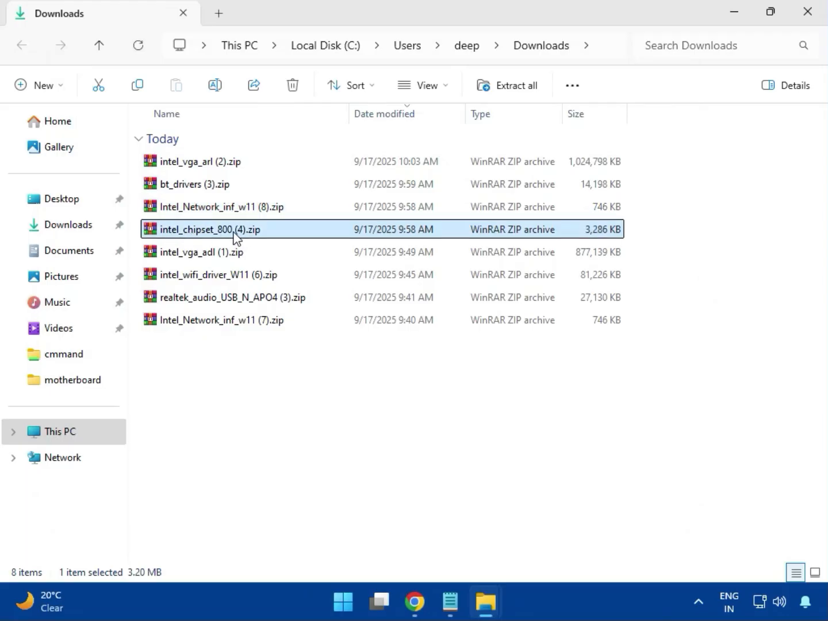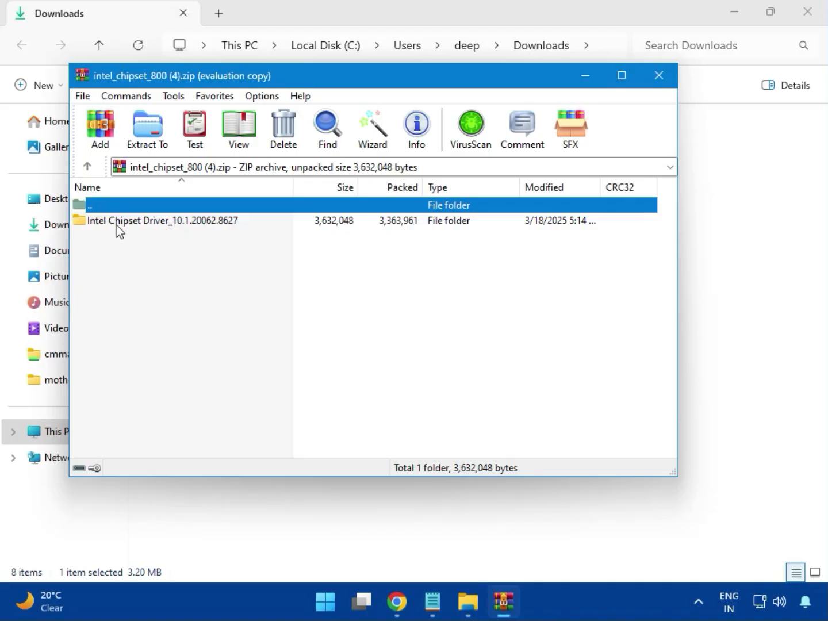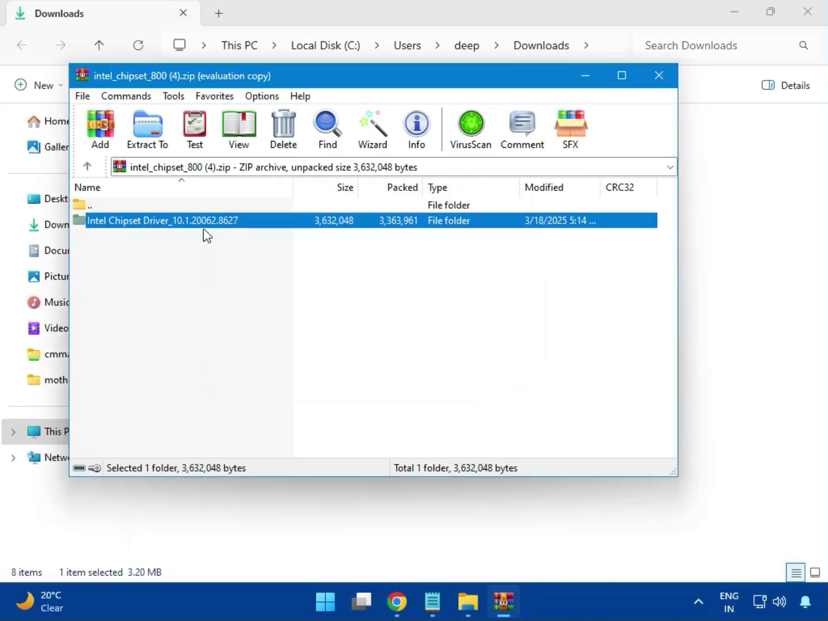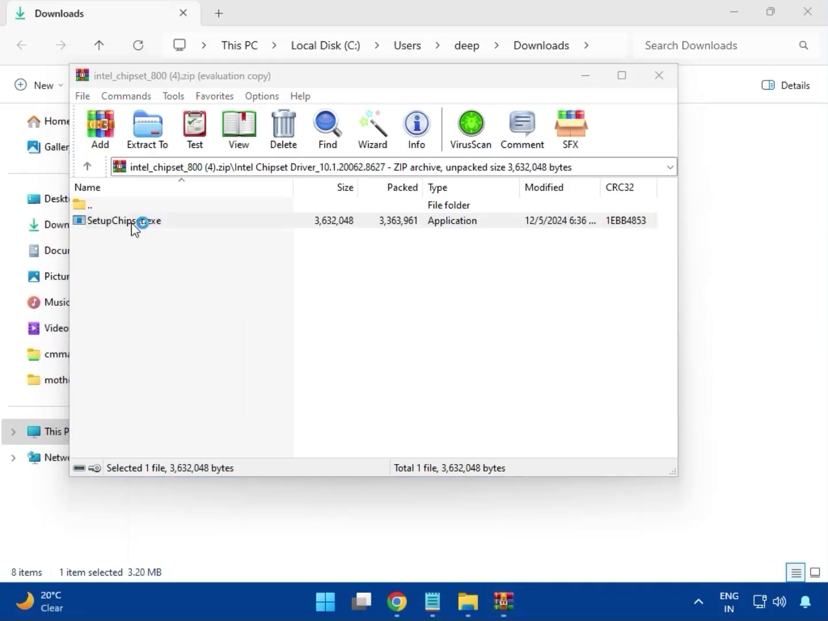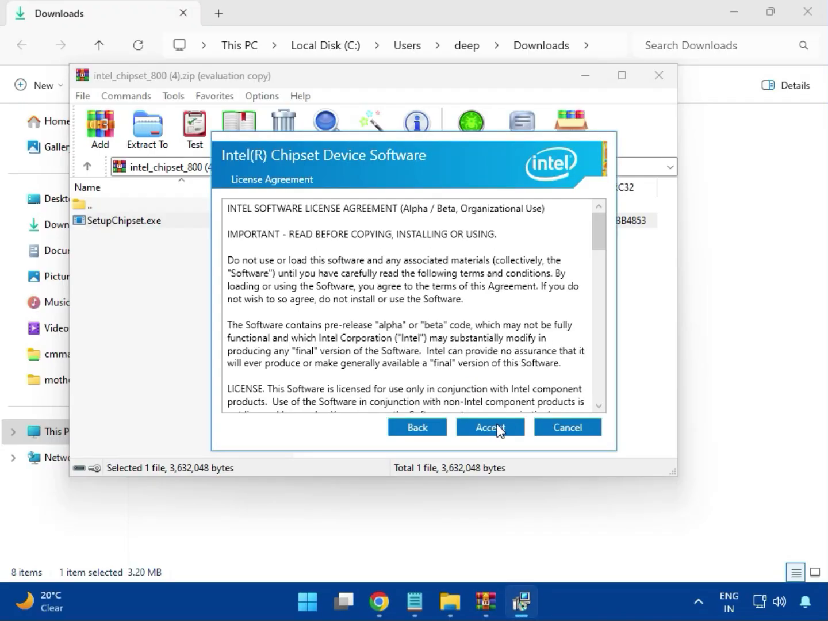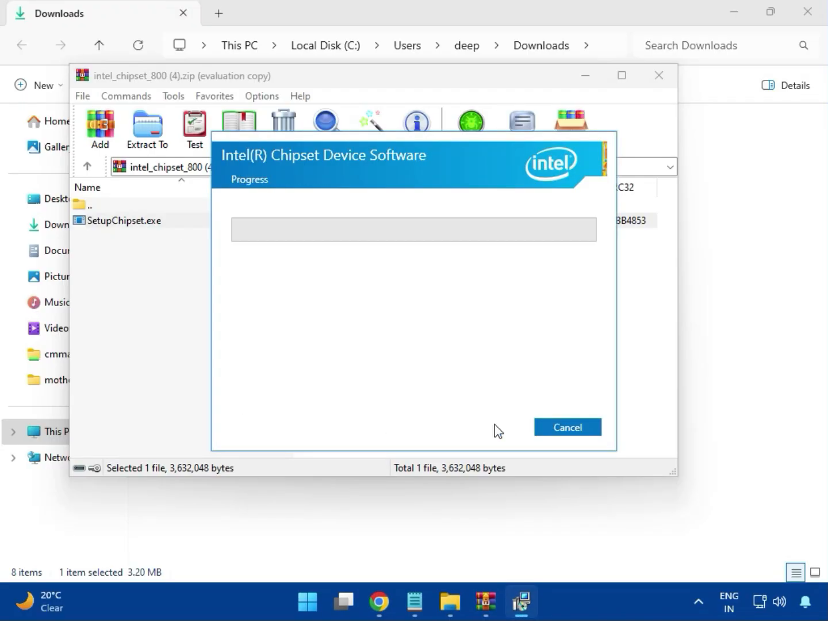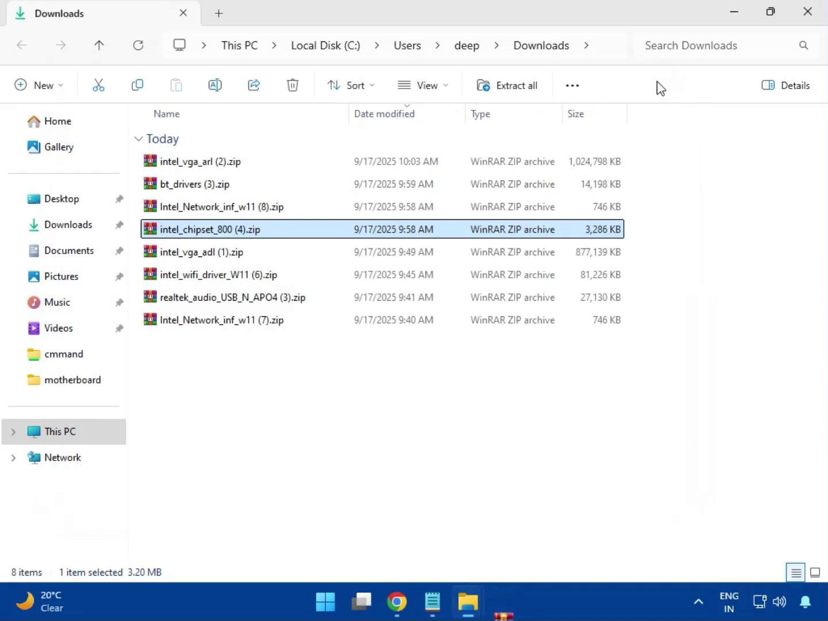Then the Intel chipset driver, open it. So Intel, open again, and this is the chipset setup, just double click to launch the exe, and then next, accept, install, and then yes. So it is done. Then click OK and then close it.